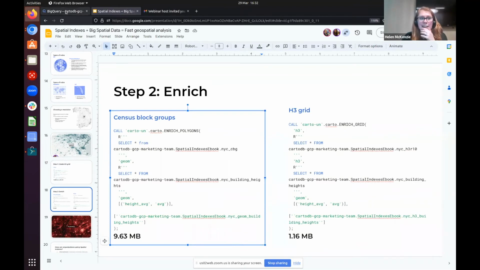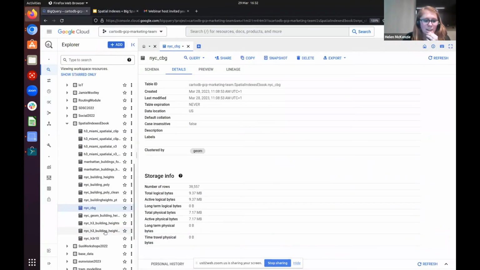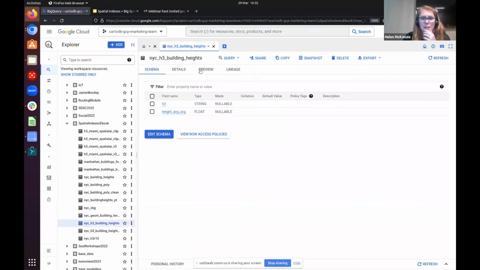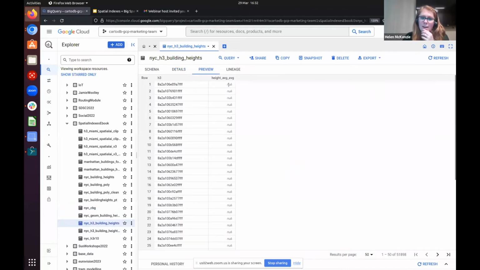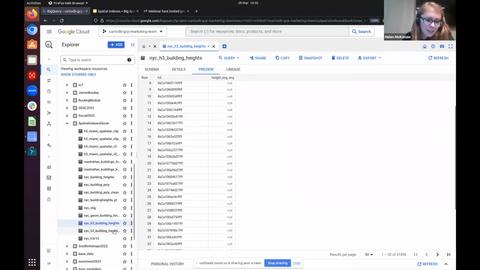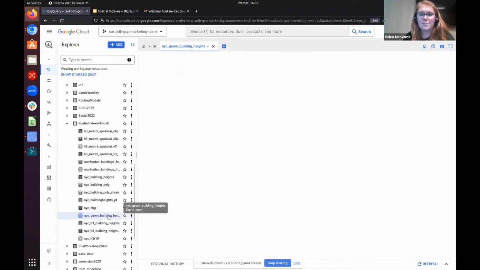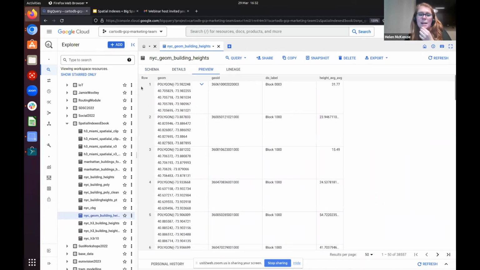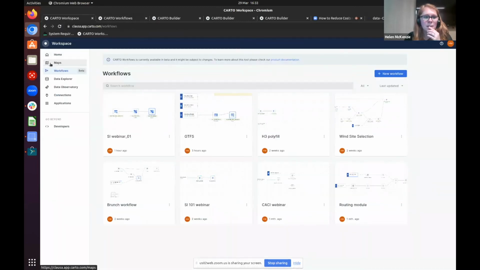So let's take a look at the results of those. We've got in here H3 building heights. Now we have a table which has our H3 reference and our height average. Please don't ever name tables and data sets as badly as I do. These are all null just because they're areas without buildings, but there are values later on. And then we have building heights for the geometry as well. And you can see in here we have our building heights, and we have the geometry information and other data as well.